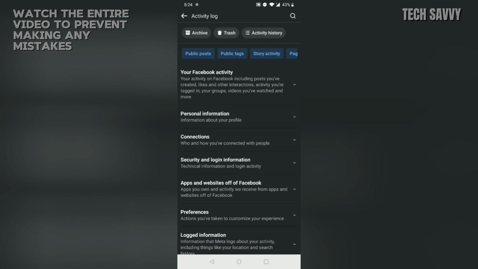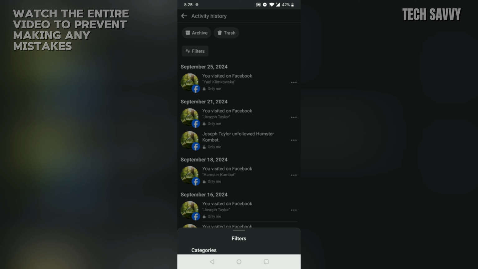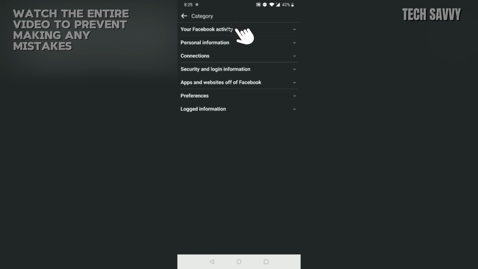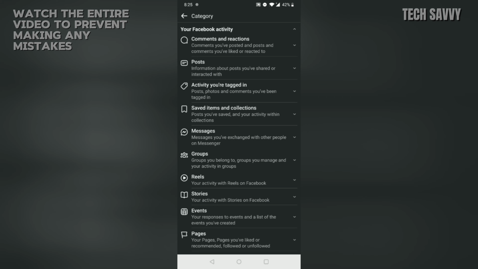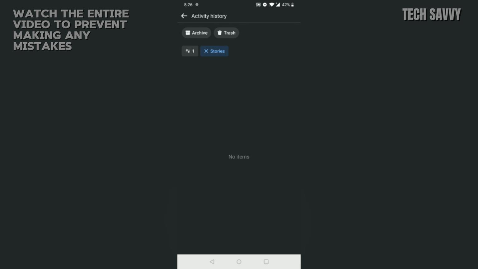In the activity log, you will see an option that says activity history. Simply tap on it. And now tap on filters. Tap on categories and tap on the first option that says your Facebook activity. And here you will see an option that says stories. Tap on it and tap on all. And it will show all the stories you have posted.